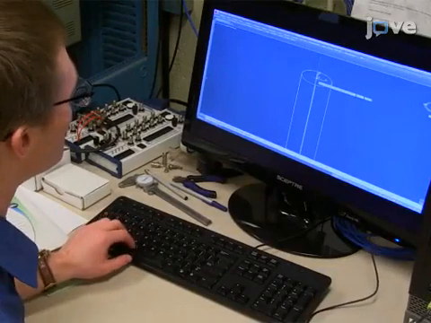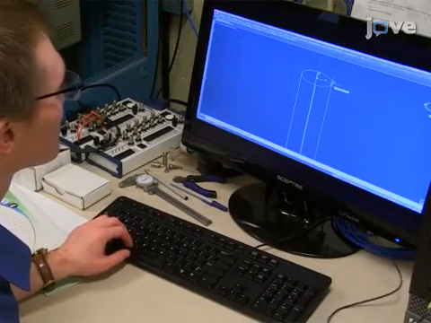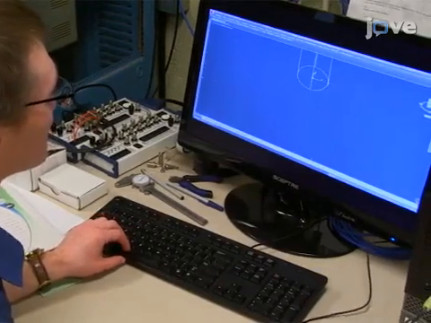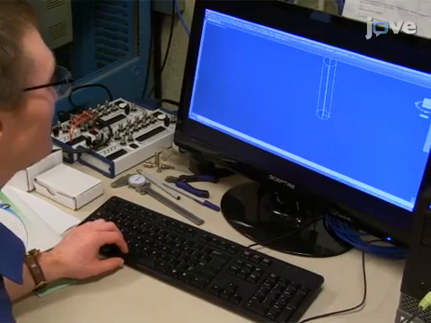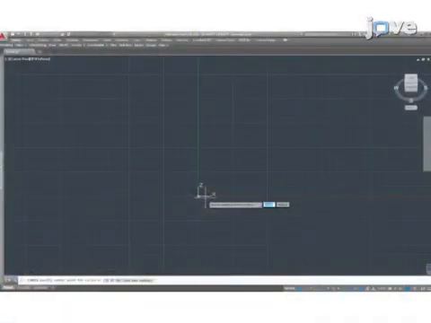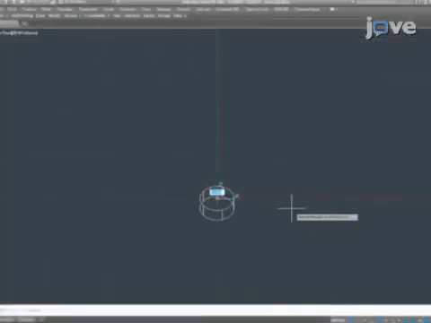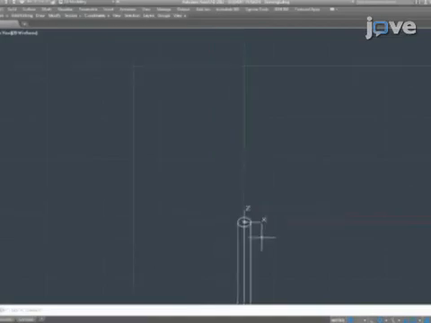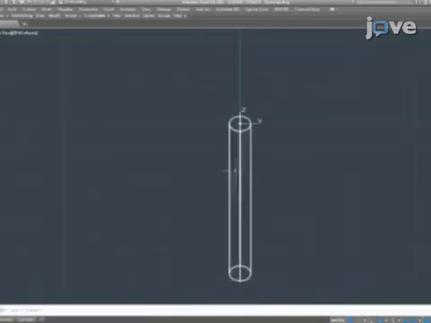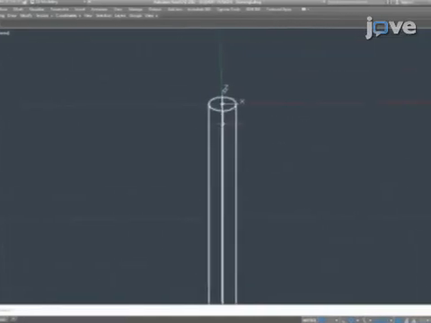Begin by using computer-aided design software to create particle models for printing. To create a triad using AutoCAD, first use the circle command to draw a circle with a diameter of 0.3 millimeters. Then, use the extrude command to make a cylinder 3 millimeters long. Cylinders of this size are the building blocks of the particles.